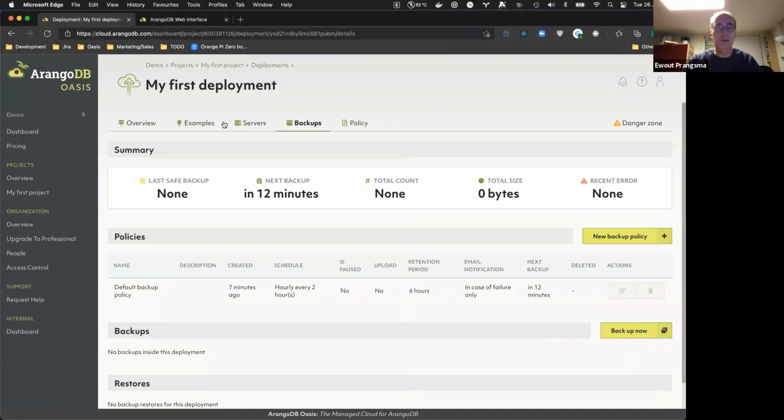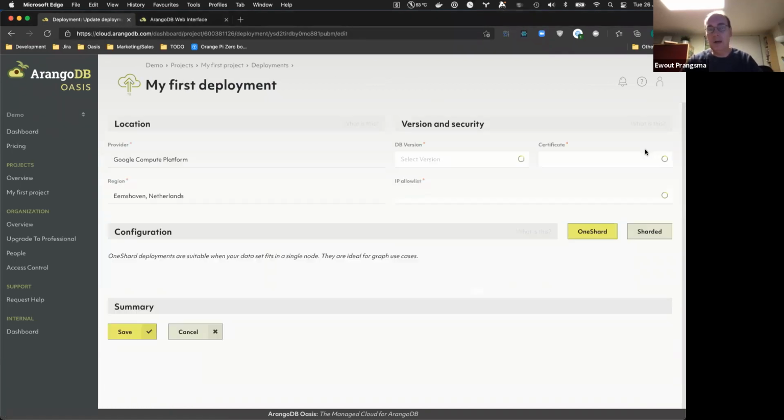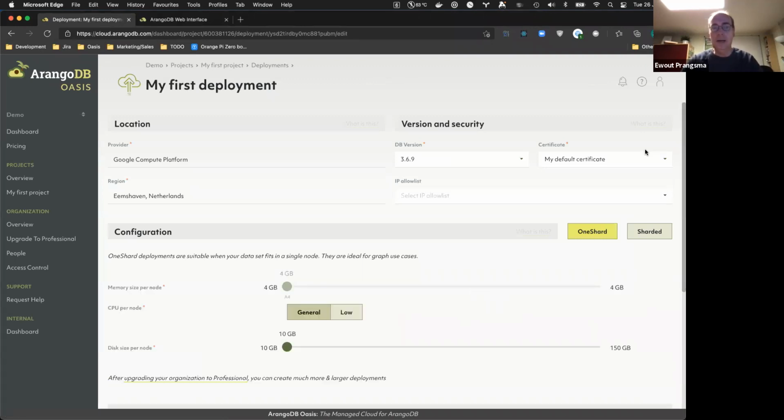And I can actually, since this one is already running anyway, I can show this live. We're actually able to edit the deployment. And now I can change things like a version. We can upgrade to another version. I can change my certificates or my IP allow listing. And by the way, the IP allow listing is typically for restricting where you can connect from towards your data.